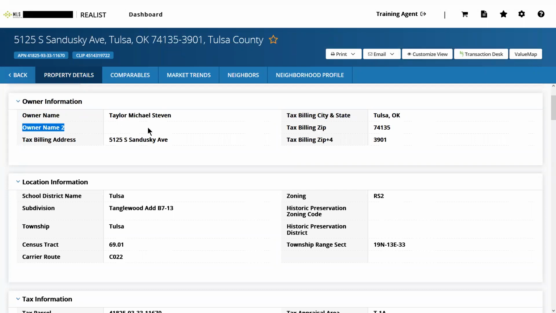If there was a second owner on the house, they would be filled in this field. But in this case, again, we don't have a second owner, so it's just showing it blank. Same thing goes with our location information. This is not a property in a historical preservation district or zoning. Subsequently, those fields are empty. But again, if I was not on the fixed view, I would not even see these.